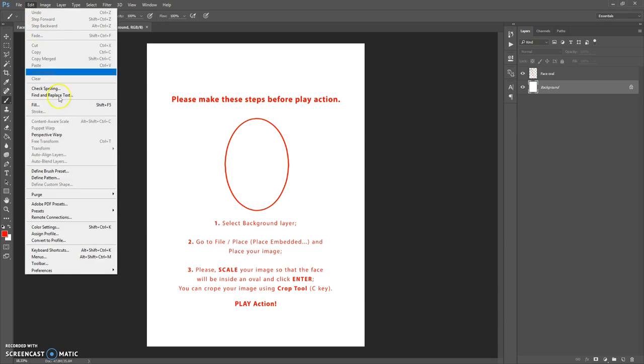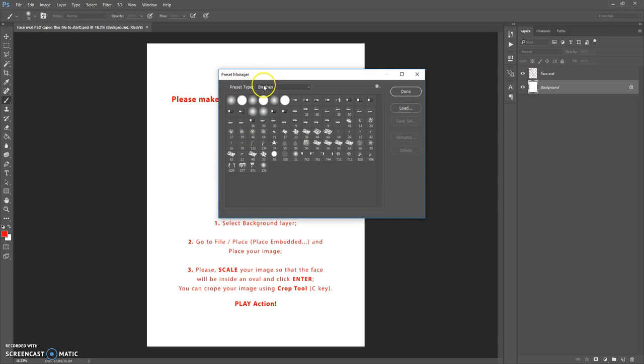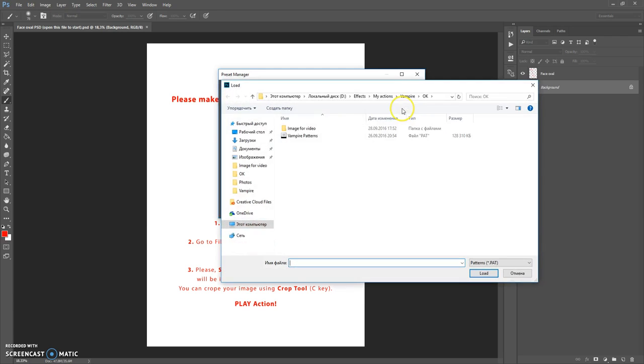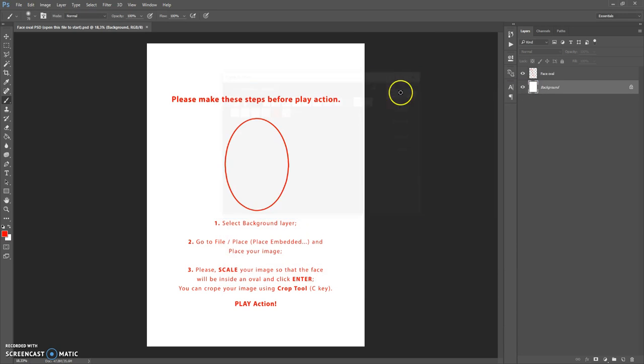For that, go to Edit, Presets, Preset Manager. But now in Preset Type, select Patterns, click Load, then go to your download folder again and just open the vampire patterns file. Okay, click Done.